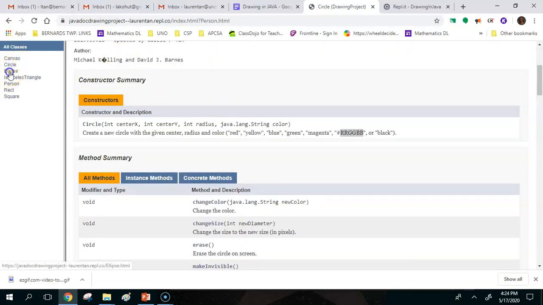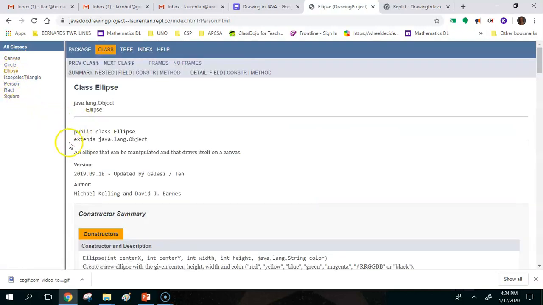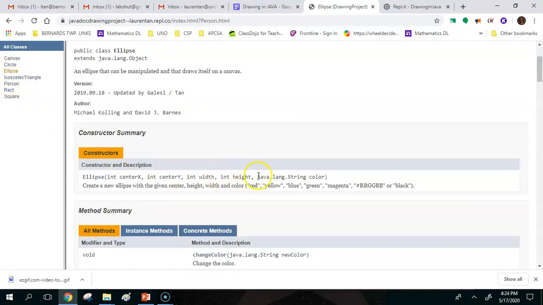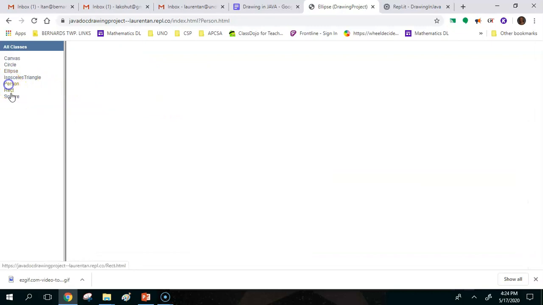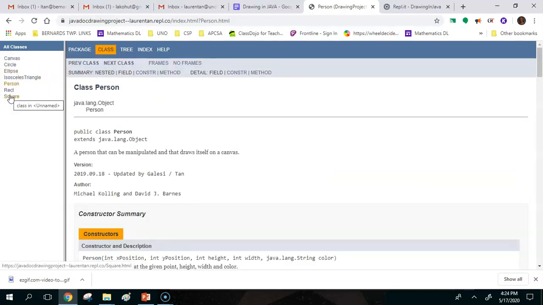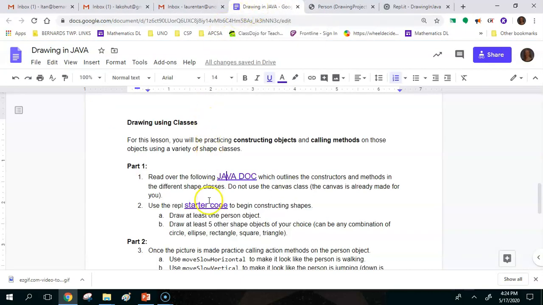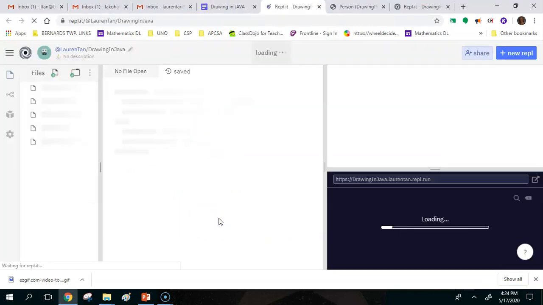And then same thing for ellipse. So ellipse has a center, it has a width, a height, and yeah, so you should just take a look at this and just read over the documentation so you understand what each of the object classes do. Next, you're going to click on the starter code. So when you click on the starter code, it's going to open up in Replit.